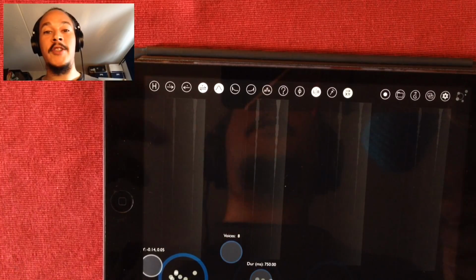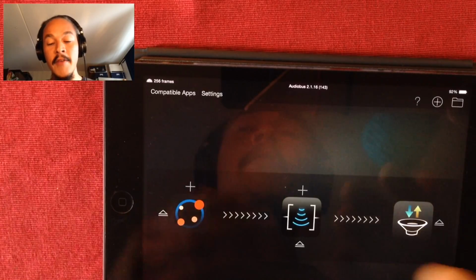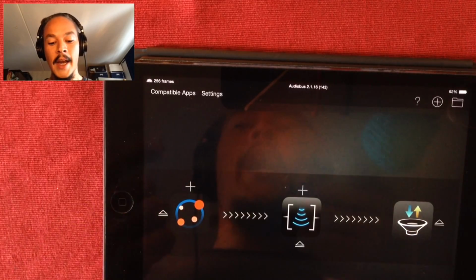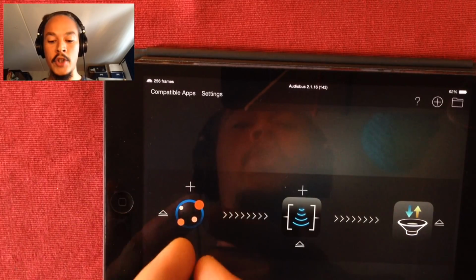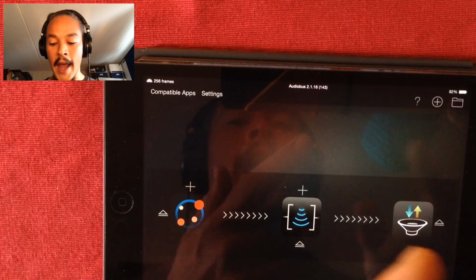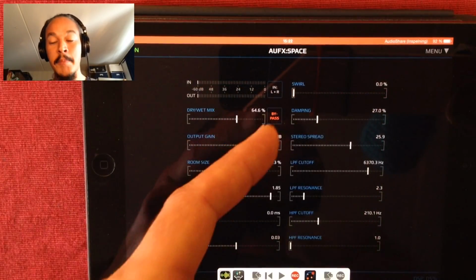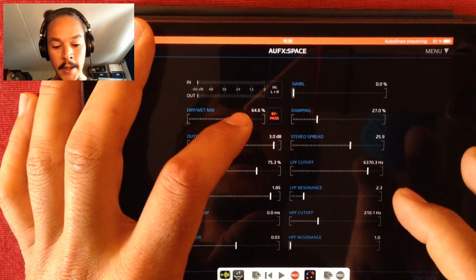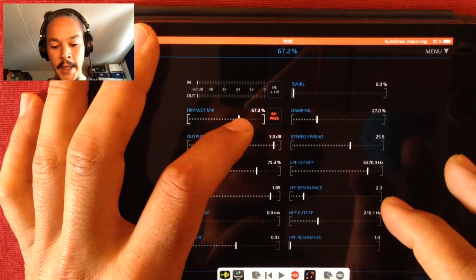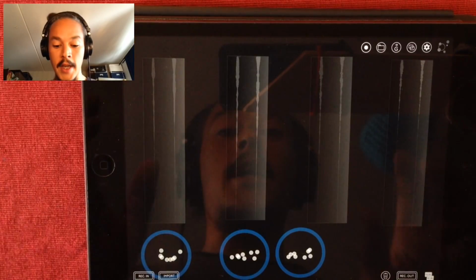I've already inside the audio bus chain, because I'm actually using audio bus, and I have Borderlands Granular in the input slot, I have AUFX Space in the FX slot, and I have Audio Share in the output slot. AUFX Space, and I actually have it bypassed right now, so I'm gonna turn up the dry wet a bit and press the bypass, and now we're gonna have some reverb. Listen to this.